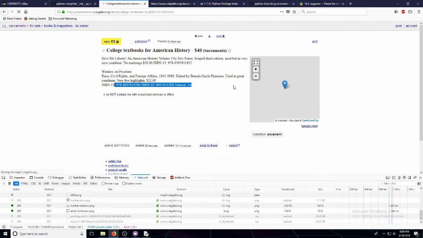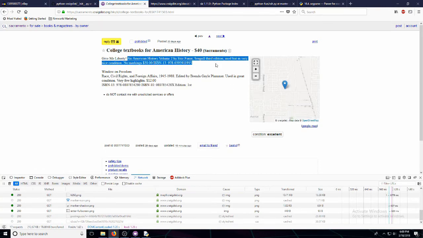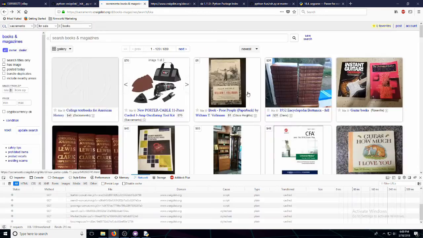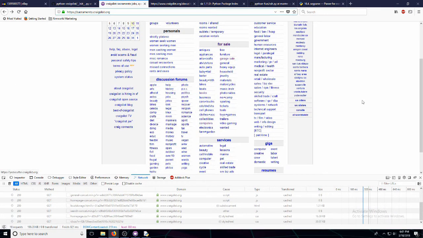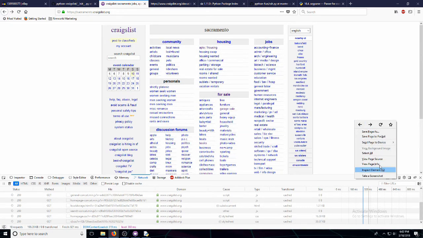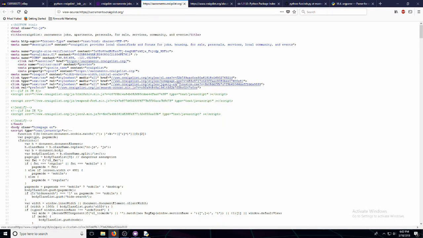Yeah, see, look, he has the ISBN listed here. Has the condition and stuff there. And he has that there. So most people, I guess, list one post and do that instead. So let's look at this source page here. View page source.